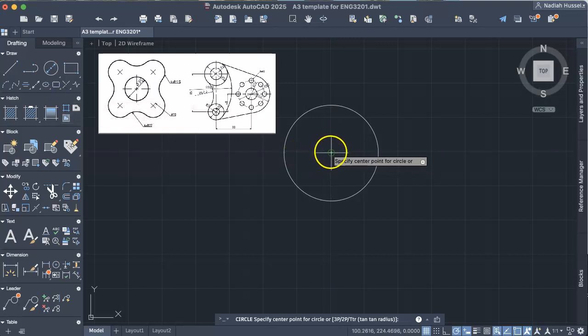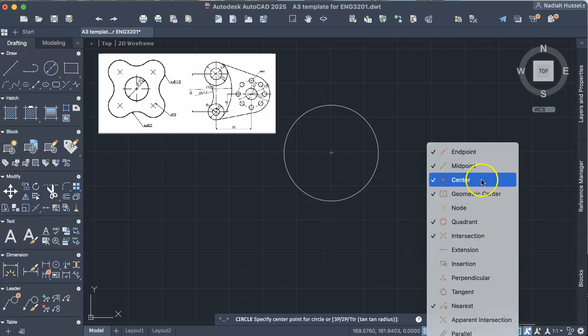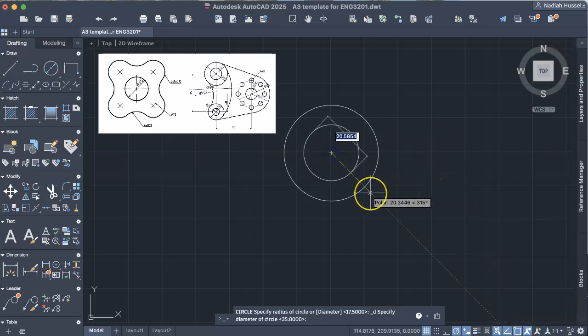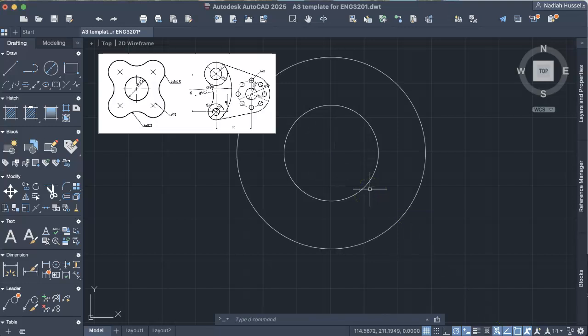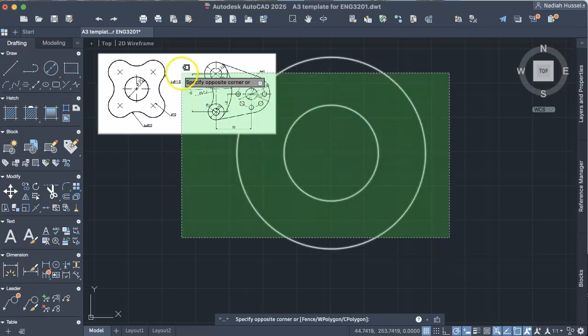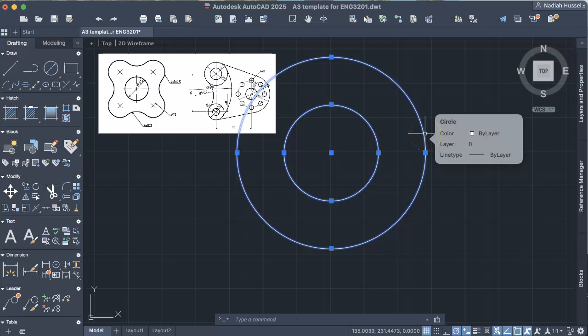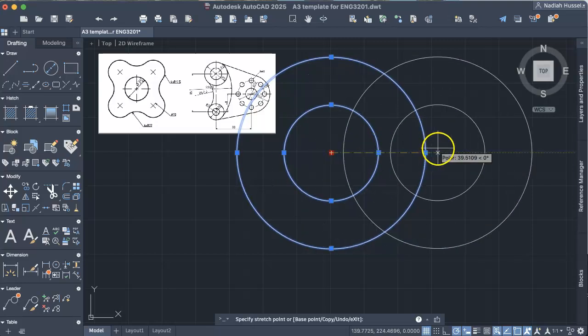Make sure the object snap is turned on. Object snap is over here. Make sure you have the midpoint clicked, you have center clicked, and geometric center clicked. Okay, so this thing highlighted means it's on. Now let's make another circle with a diameter of 70. Now this is going to be in my way, so I'm going to move it. I'm going to use this to move it over here.